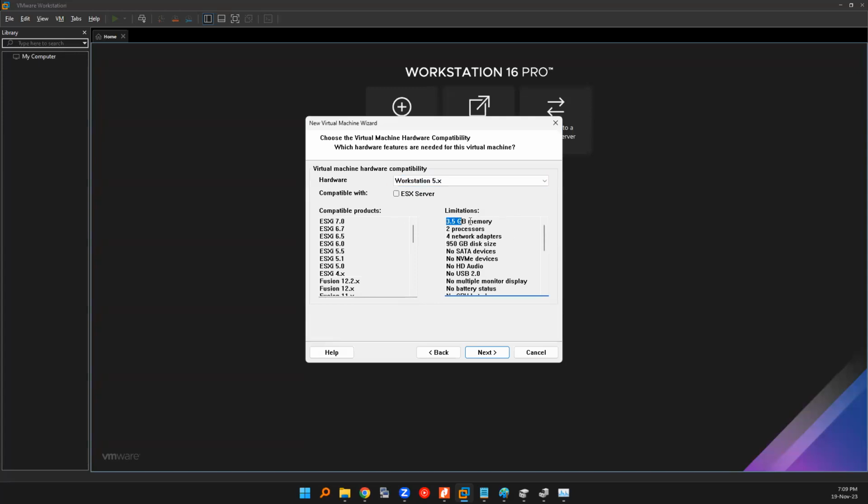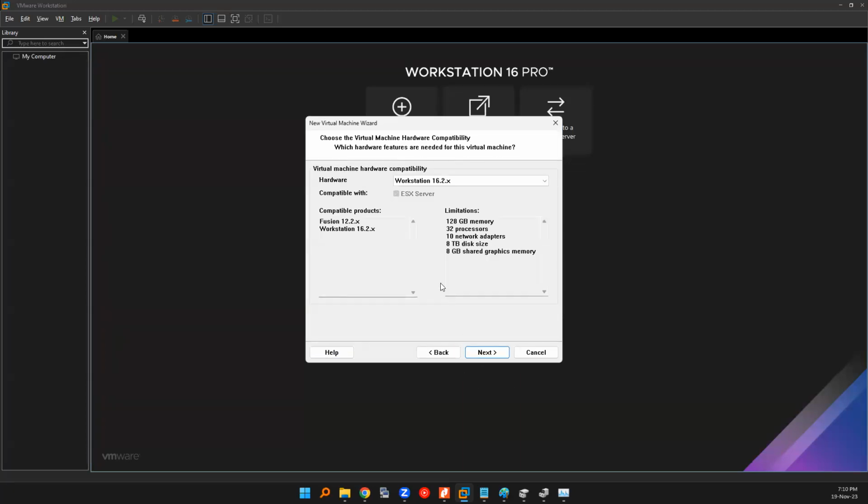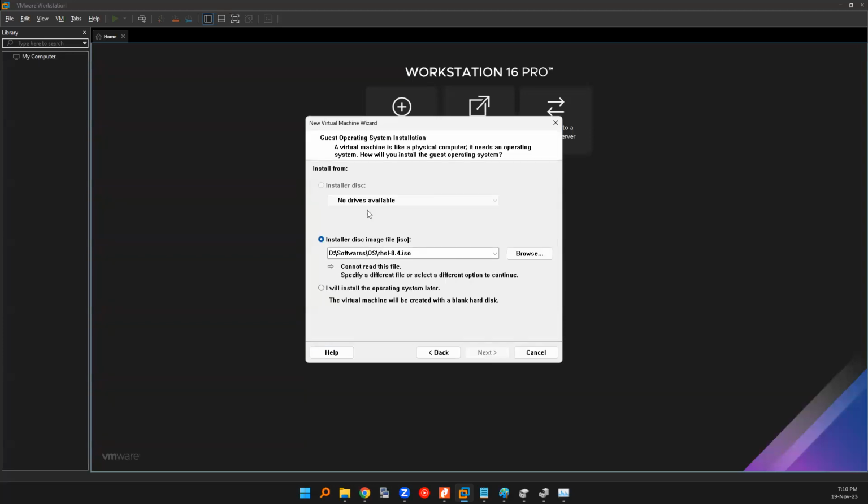You see the limitation is just 3.5 gigs, only that is the maximum memory you can use. So that's very less, right? But as of now, you see the limitation is 128 gigs of memory. Obviously I don't have that much memory, but it can support that. This version can support up to that much size, right? So that's the thing, and don't ever change this compatibility. Okay, just click on next and select your ISO.